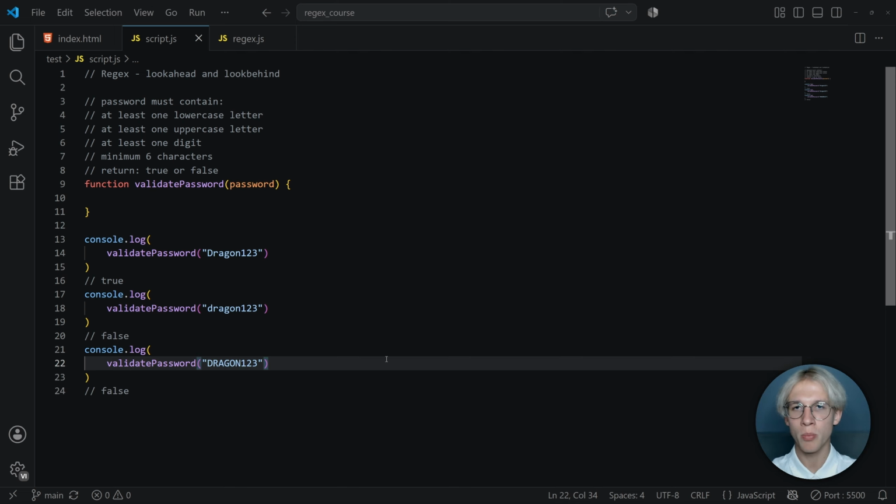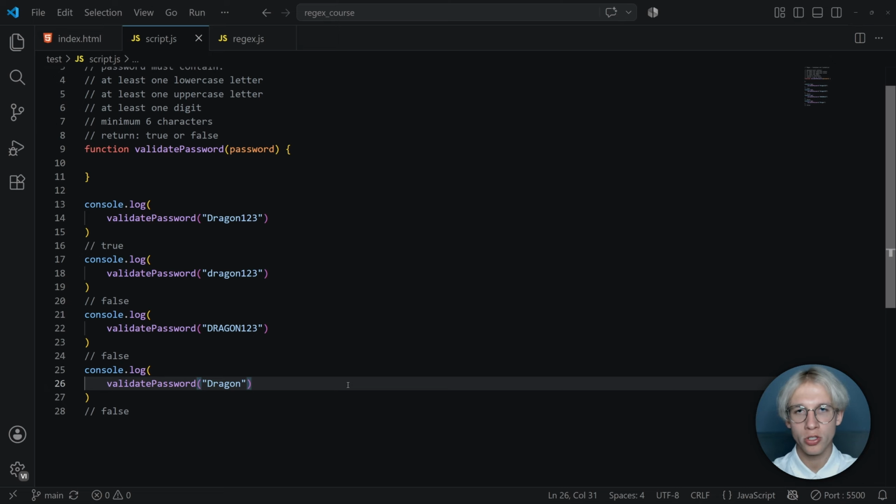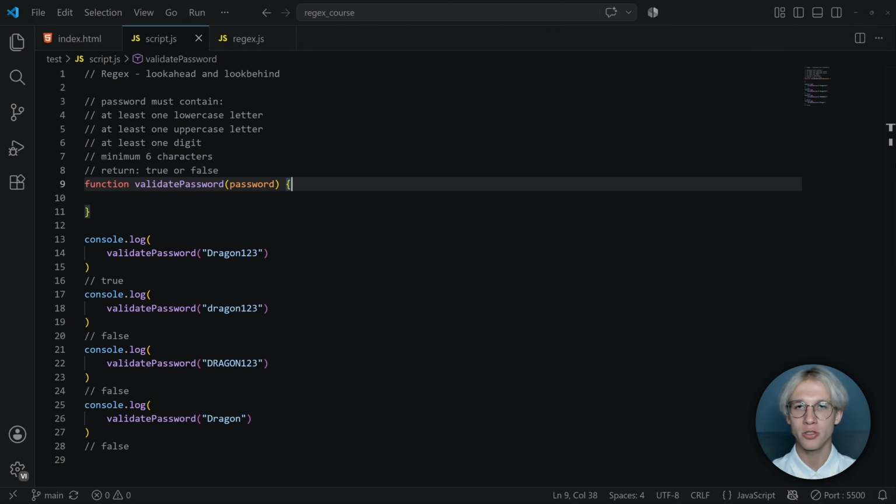Then we have the input DRAGON123 with only uppercase letters. So in this case, we also return false. Then we have the word dragon. So at first this is too small, and at second it doesn't contain any digits. So we return false. So now try solving this challenge yourself. And after 5 seconds, I will show you my solution.